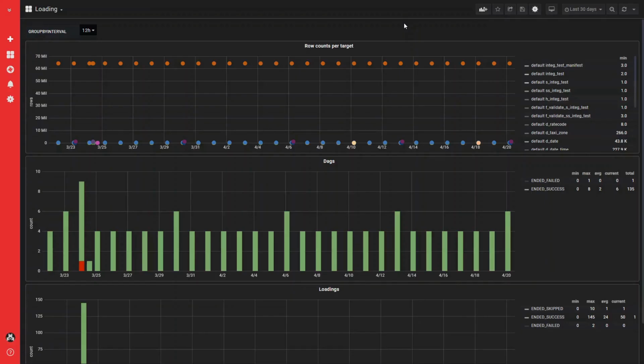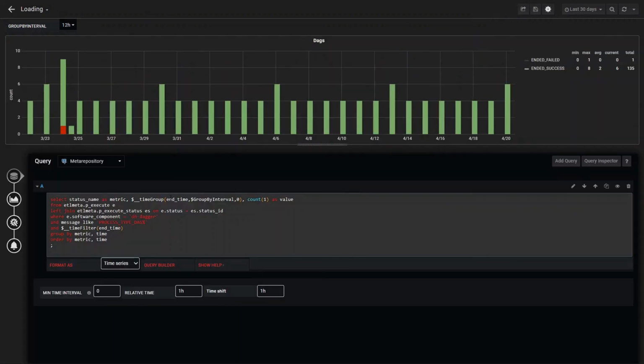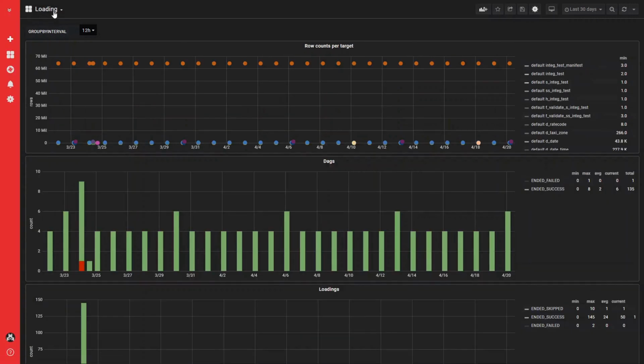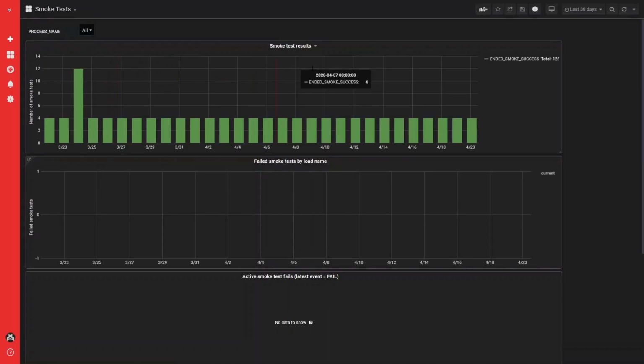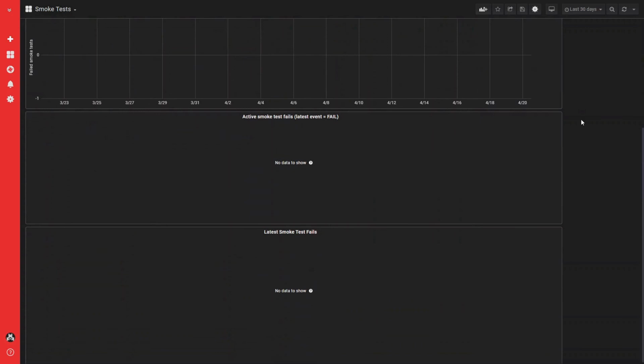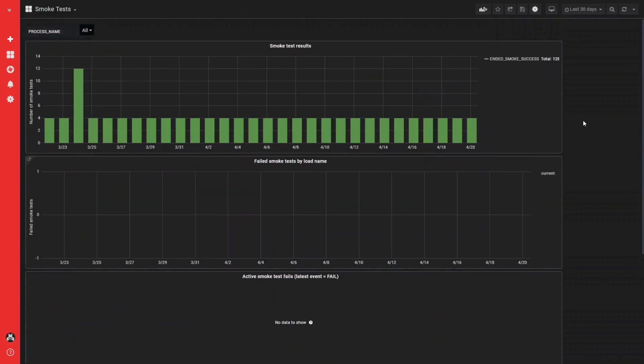Each Agile Data Engine environment also comes with a visualization tool, Grafana. And with Grafana, you can tap into all the metadata that has been generated by Agile Data Engine. So, for example, you could create monitors for your loads and add alerts for failed loads. If we look at one of the visuals here, you can see that behind it is just a query into the metadata database. You could also have views for your smoke tests to see how the situation with data quality is at the moment.